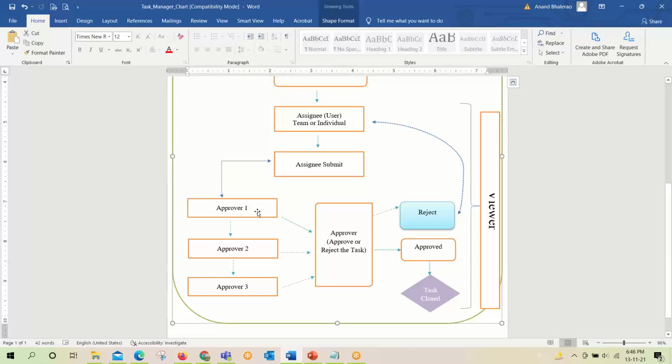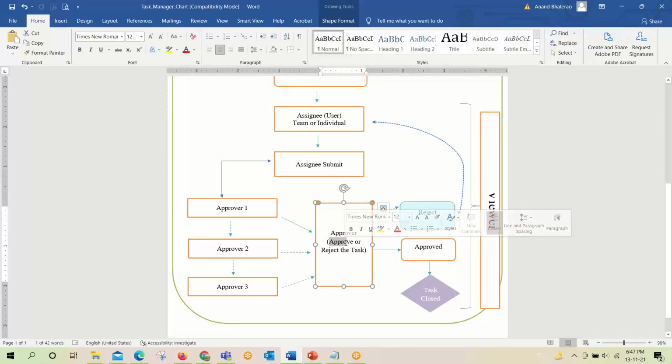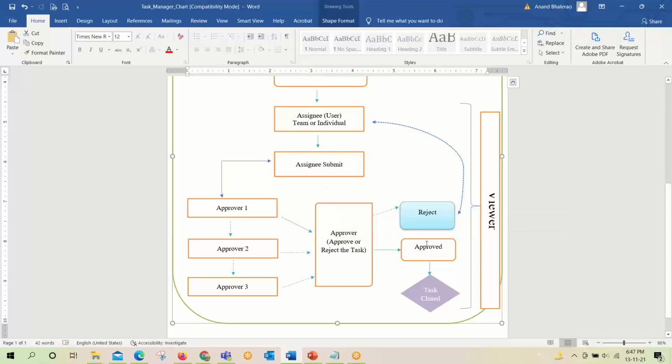If approver one approves the task and there are no other approvers, then the approver can either approve or reject the task. If he approves the task, it gets closed. That means the business process, the task manager process, has been closed as it has been approved.